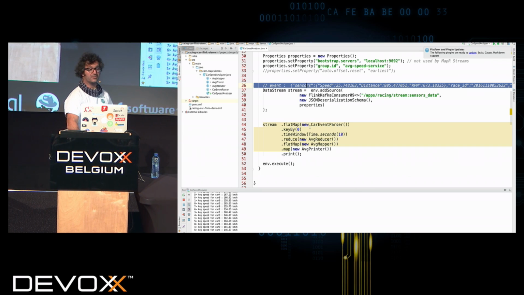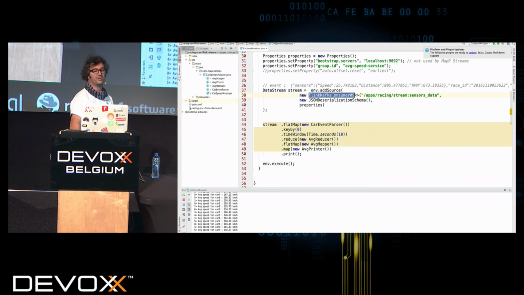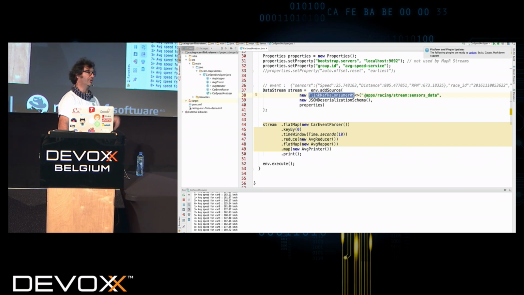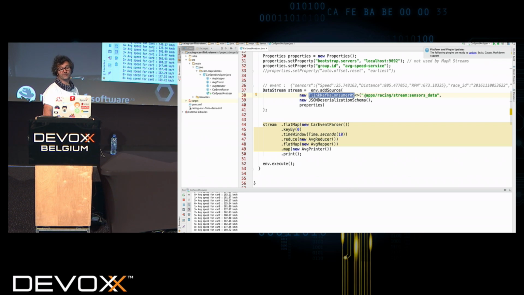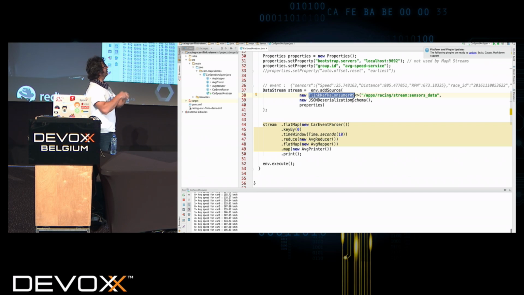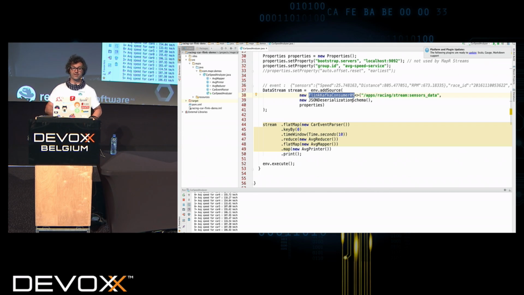And I just say, take this as a source, take this specific Kafka topic. In this case, I'm using MapR Streams, but you can obviously use pure Kafka. Because I know it's a JSON message, I use the JSON deserializer that is available inside Flink. Depending on the format, you have multiple deserializers you can use. This is the first part to build a data set that you can start to manipulate to do some processing.